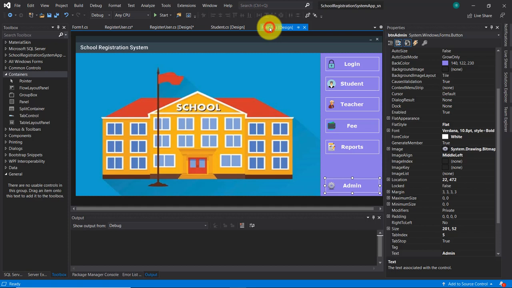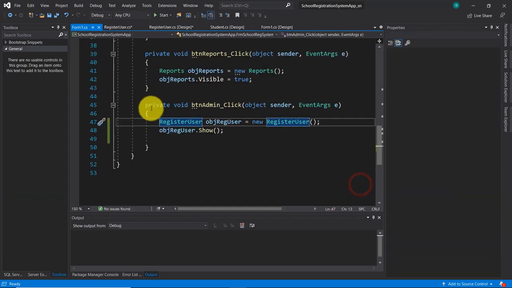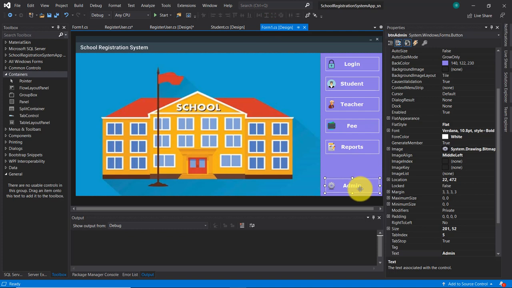All right, and behind this button admin, I wrote these two code lines which will make the register user form be released. I have done this just to release the register user form, because here I'm going to write more code. When someone clicks on this button, first the login form should be released. So the admin, or whoever wants to use the admin, must be able to log in. Because just the administrator has the right to give a password and username to other users to use this app.